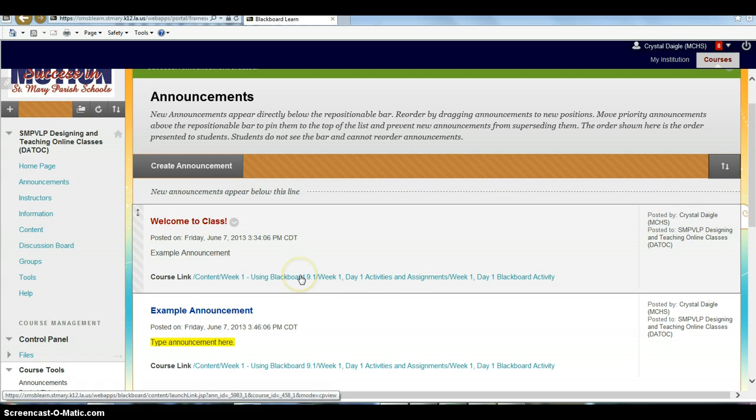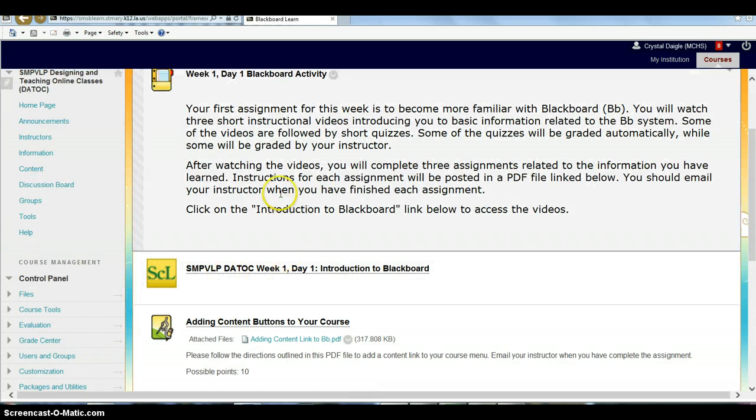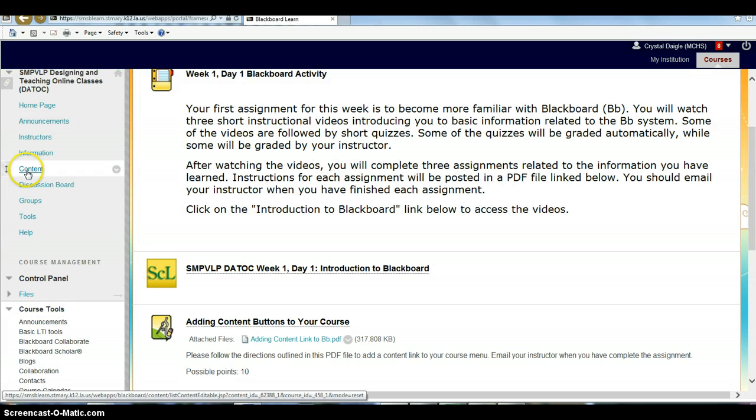And you'll see here that I have linked my announcement to an item in the course, so students have the accessibility of just clicking on that link right there and it'll take them straight to it, instead of using the menu buttons to get to that content.